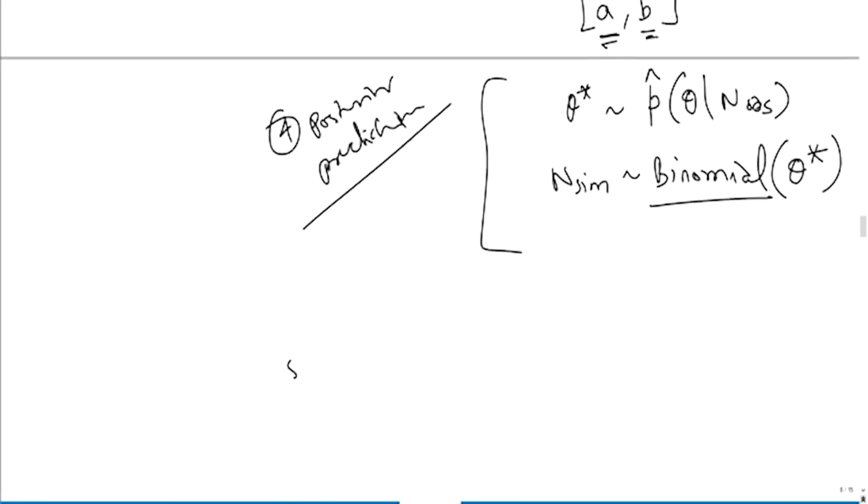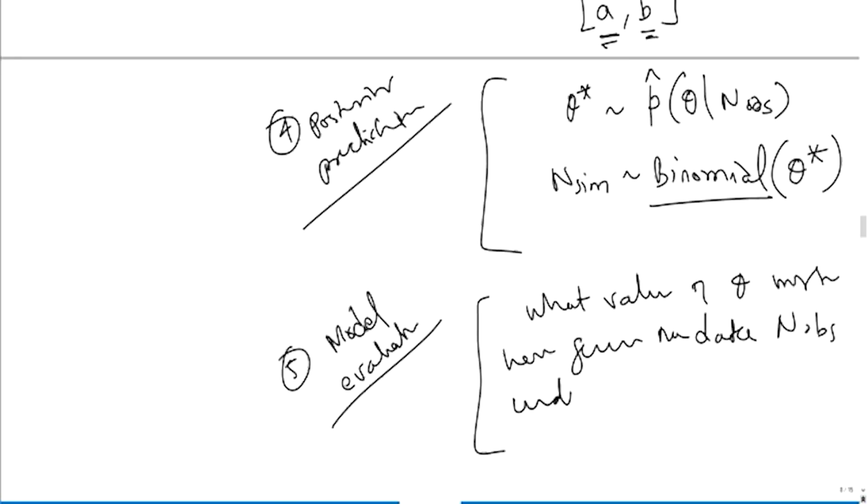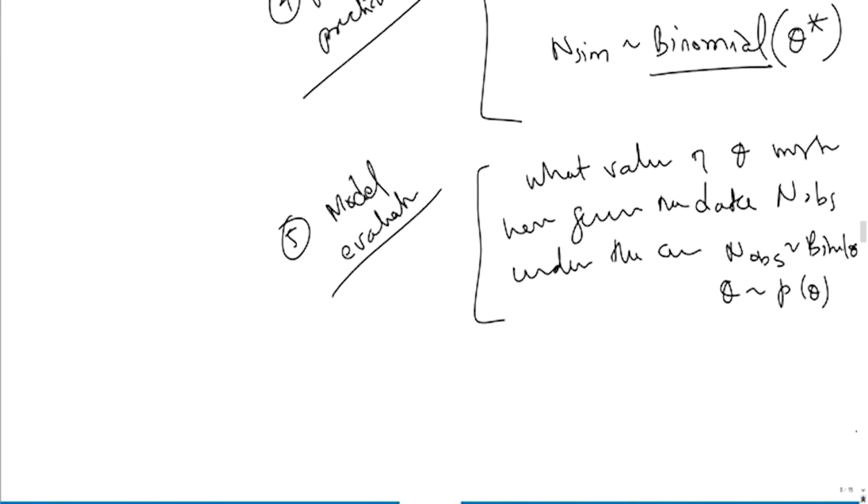Now the final step is model evaluation or model comparison, because up to this point what you have done is that you estimated what values of theta might have generated the data n obs, under the assumption that n obs comes from binomial theta and theta has this prior p of theta. So whatever you have inferred so far is under these assumptions, under your likelihood and prior assumptions.